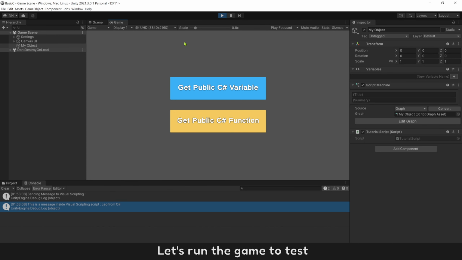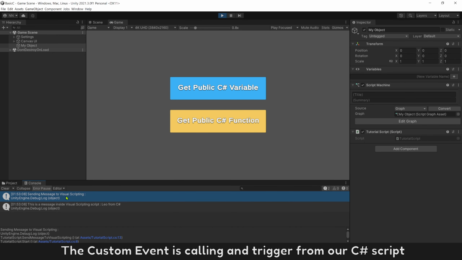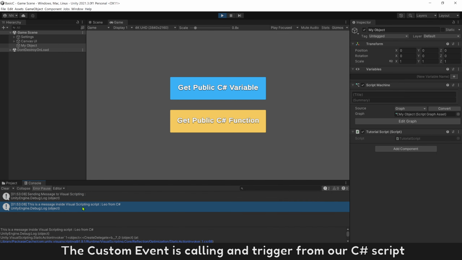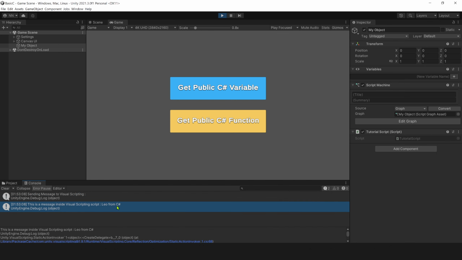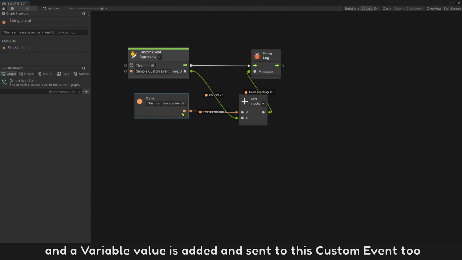Let's run the game to test. The custom event is called and triggered from our C# script. And the variable value is added and sent to this custom event too.